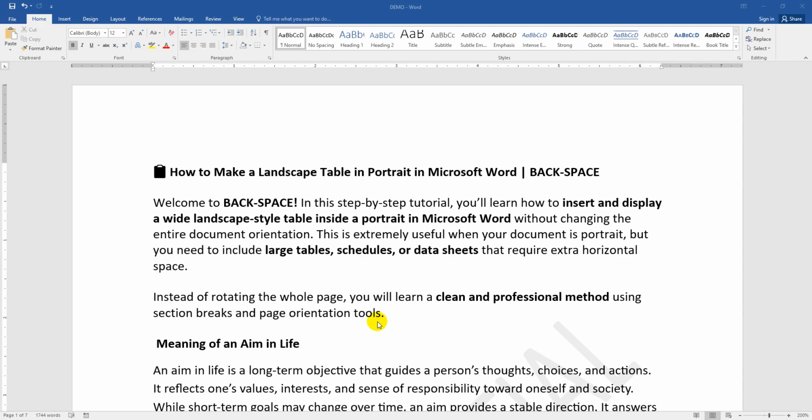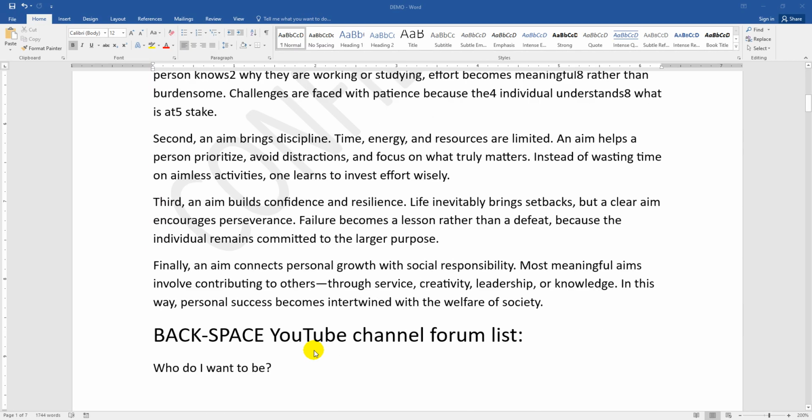Welcome to Backspace. In this step-by-step tutorial, we will learn how to insert and display a wide landscape style table inside a portrait in Microsoft Word without changing the entire document or orientation. This is extremely useful when your document is a portrait or your table is a portrait, but you need to include large table schedules or data sheets that require extra horizontal space. Today, instead of rotating the whole table, you will learn a clean and professional method using section breaks and page orientation tools. So let's get started.